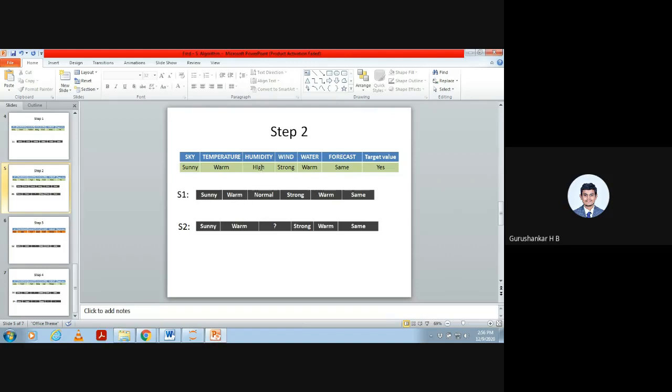Here humidity is high but there it is normal, so that is replaced with a question mark. Why? Because we need to make the hypothesis more generic, which is maximally specific. More generic means maximally specific. We have to make the hypothesis a maximally specific hypothesis, so for that purpose we are changing the value to a question mark. A question mark means it can be anything.